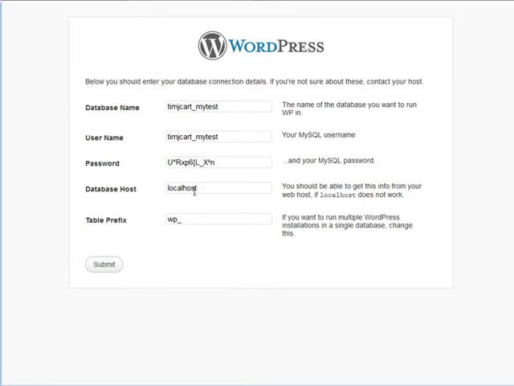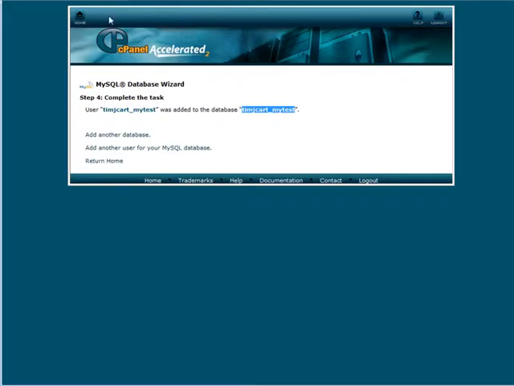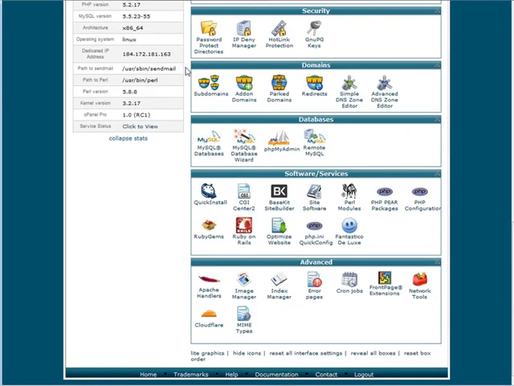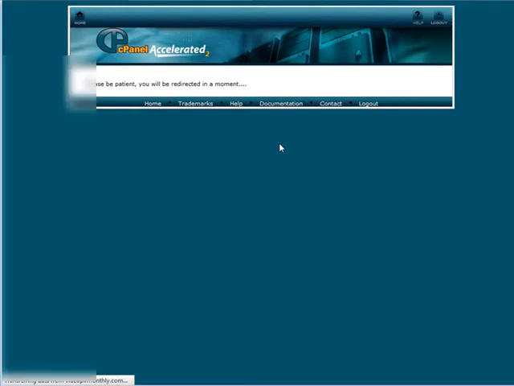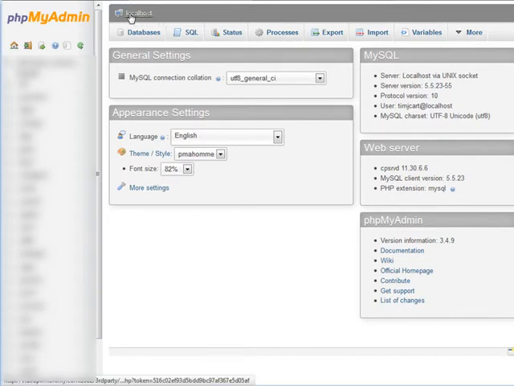Now, the database host, your server is going to tell you what your database host is. Now, a way you can find out is go to phpMyAdmin. Let's go back to the cPanel here. Let's go back to home. And let's go down to databases. And you'll see here phpMyAdmin. Click on that. Okay, and then right at the top here, you'll see the name of your database host. And this is localhost, so we know that's correct.